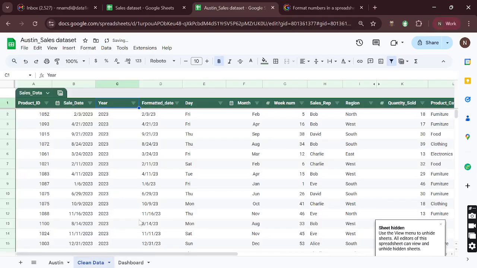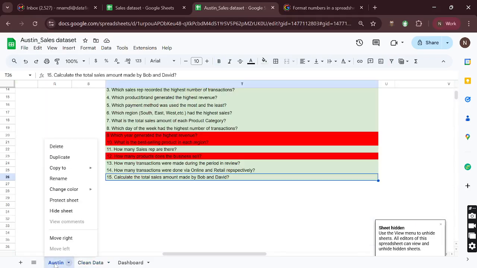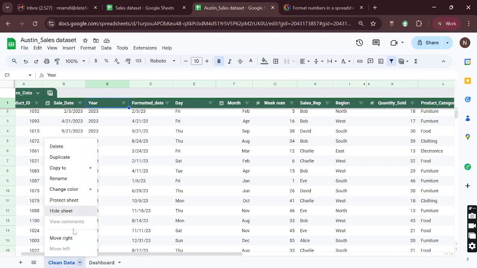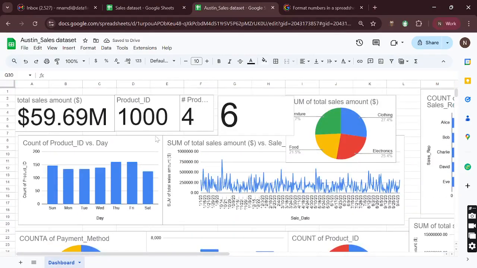So we have a clean chart. Hide this sheet also. I'm done with the questions. Hide this sheet. Then I'll be working with just this clean data. And in fact, I'm going to hide the sheet for the clean data. I just want my dashboard to be open. So this is the dashboard I'll be working on as we continue in the next video.